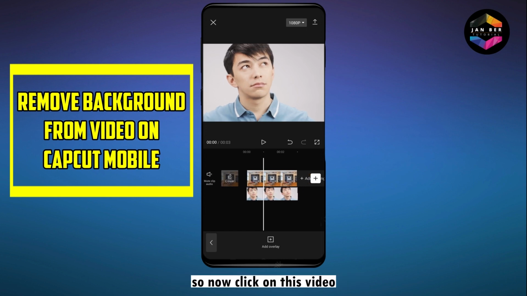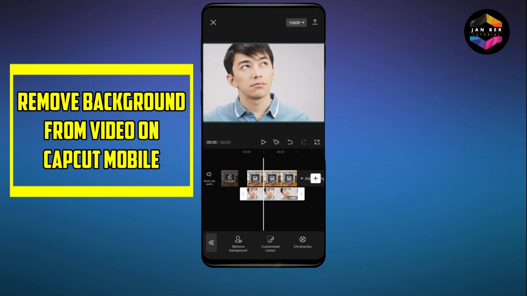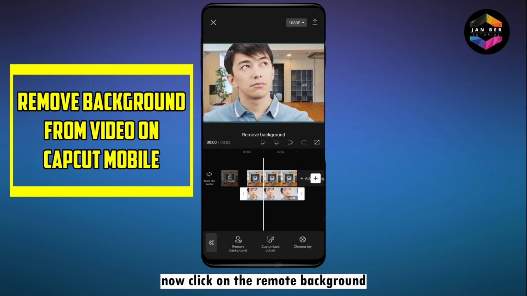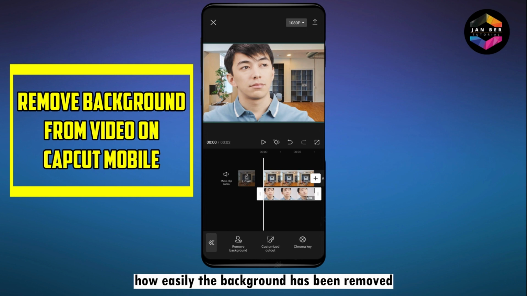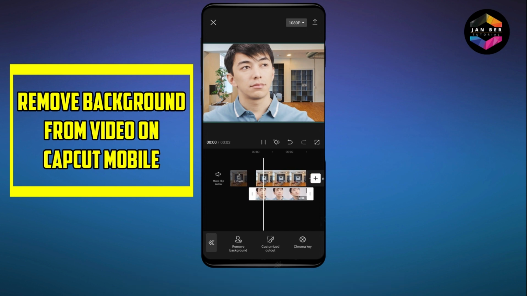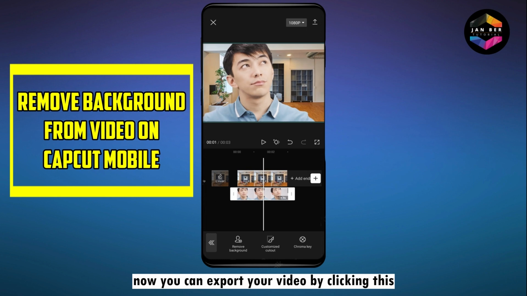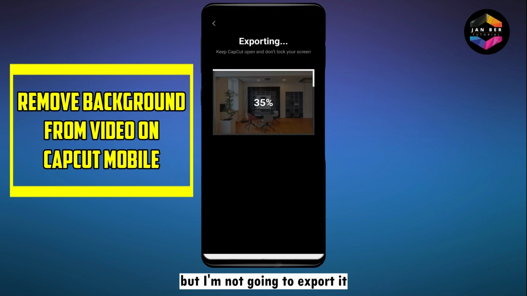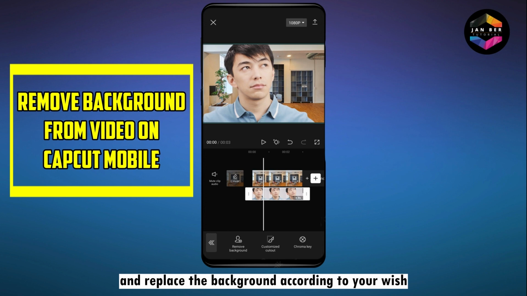So now click on this video and just go to the cutout option. Now click on the remove background. So you can see how easily the background has been removed. Now click on the play button to see how it looks. So this is how it looks. Now you can export your video by clicking this, but I'm not going to export it. So this is how you can remove any background from any video and replace the background according to your wish.